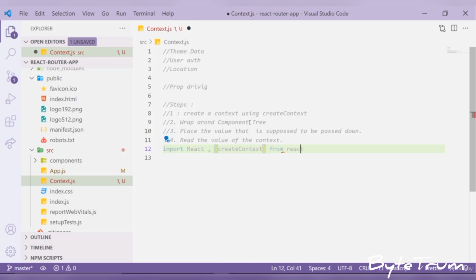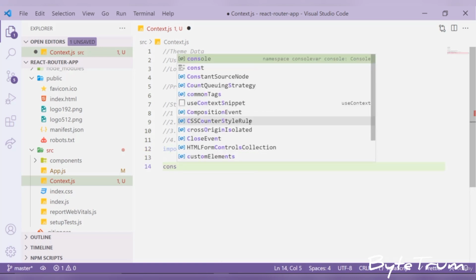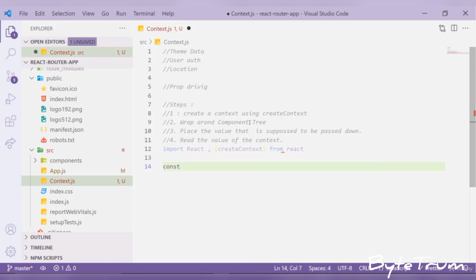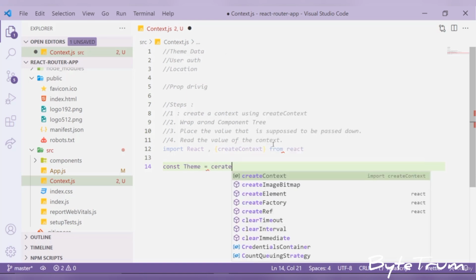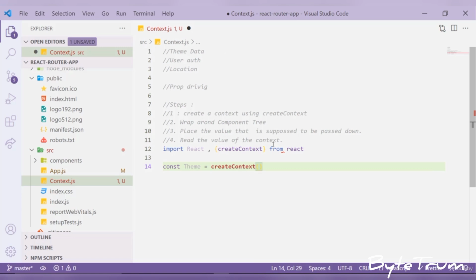And after this, we're going to create a functional component. So const, and we're going to name it. All right, so now before creating the functional component, let's just follow our steps. That is to create a context using createContext. So now we're going to create a constant and let's name it theme. Now we are going to create a context using createContext. So yeah, createContext, boom, it's done now. We have followed the first step successfully.